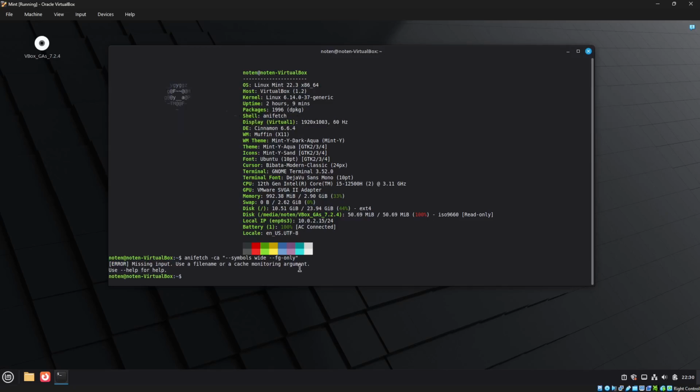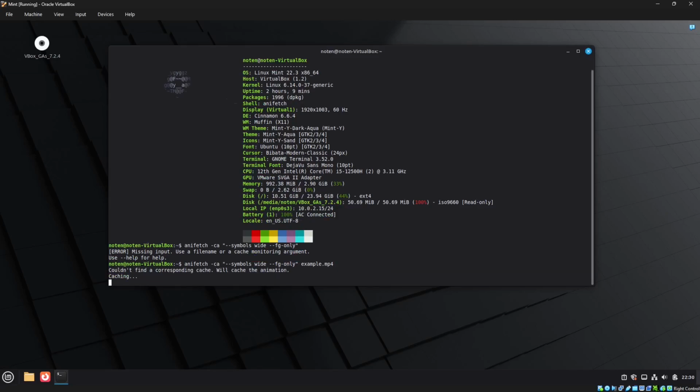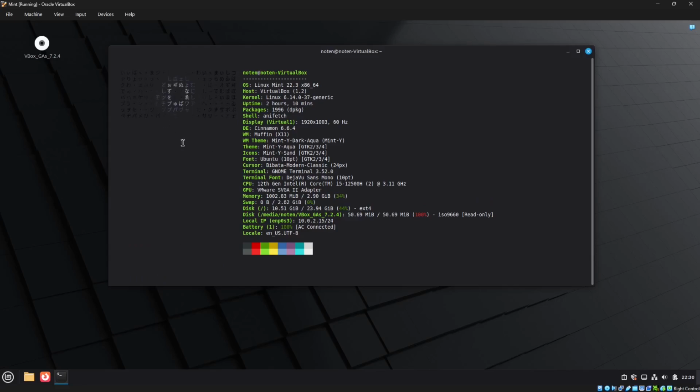So yeah, I also need to give it the file name as well. Now it's going to cache it. This is going to take a while because I'm running this on, I think, a 2-core virtual machine. And yeah, as you can see, it uses Japanese characters, which I personally think looks cool.